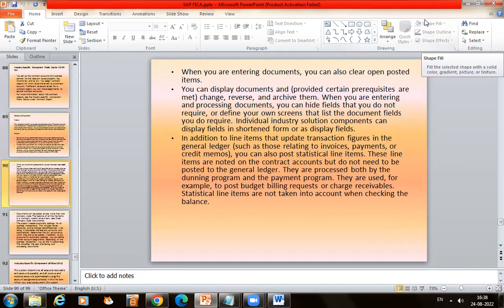When you are entering documents, you can also clear open posted items. You can display documents and, provided certain prerequisites are met, change, reverse, and archive them. When you are entering and processing documents, you can hide fields that you do not require or define your own screens that list the document fields you do require. Individual industry solution components can display fields in shortened form or as display fields.